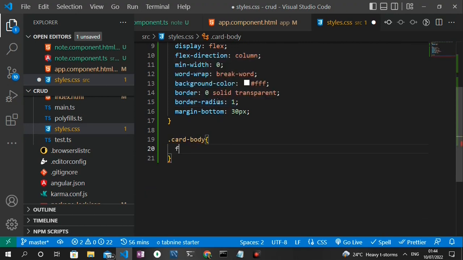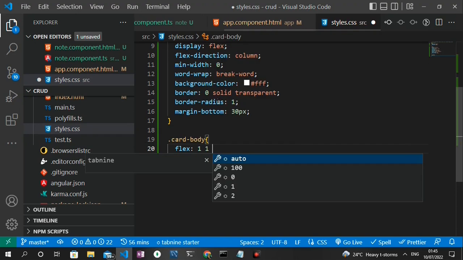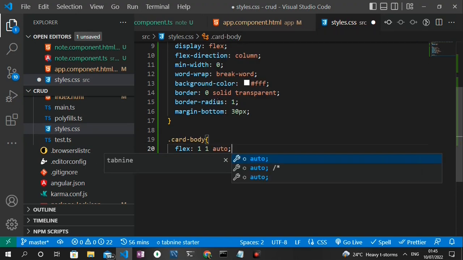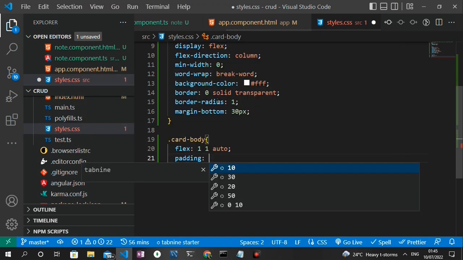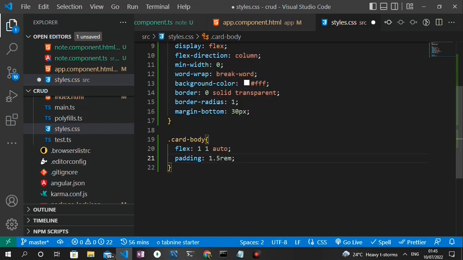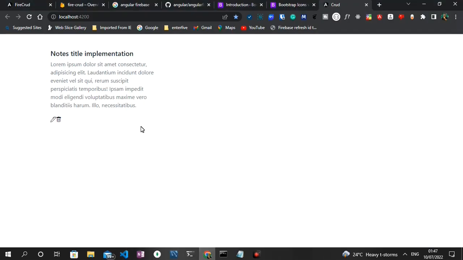So the flex is going to be 1 auto. What this does basically is to make the item to be sized according to its width and height, and also right below it we can give it a padding of 1.5rem. And I think that's all. So I'm going to save this and see if there are any changes in the UI on the browser. As you can see, the entire card is blending together with the background of the body.